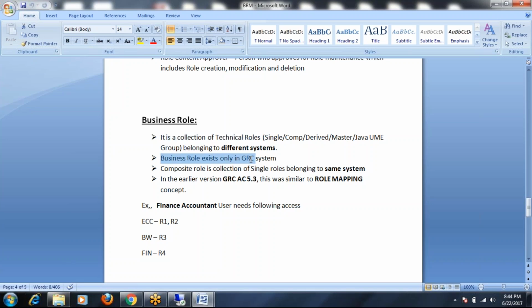And business roles exist only in the GRC system, in the sense that too in NWBC, not in the backend of GRC. Compare this with a composite role, which is a collection of single roles only, belonging to the same system. Here the difference is that a business role could be single, composite, derived, master, or even Java groups, and that too from different systems. In the earlier version, access control 5.3, this was similar to the role mapping concept.